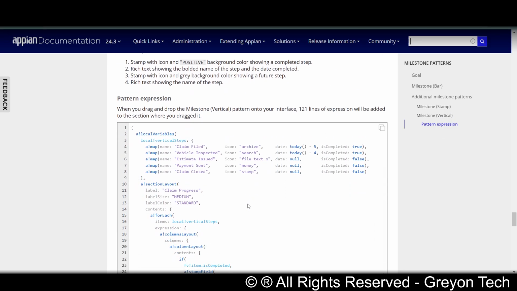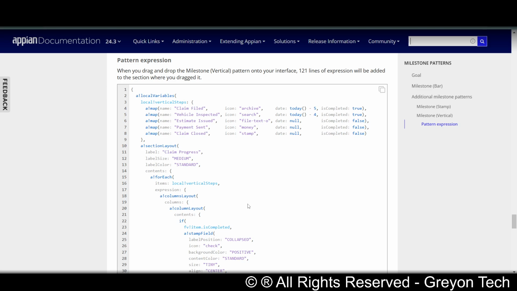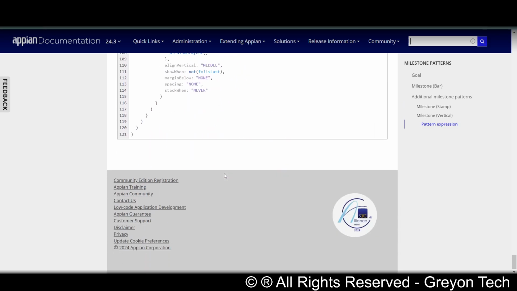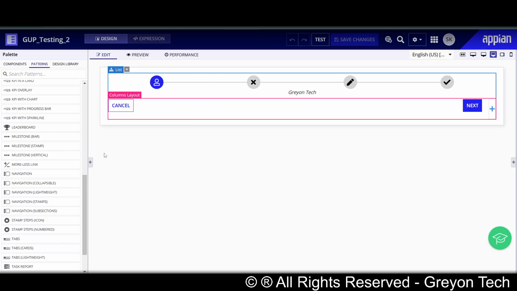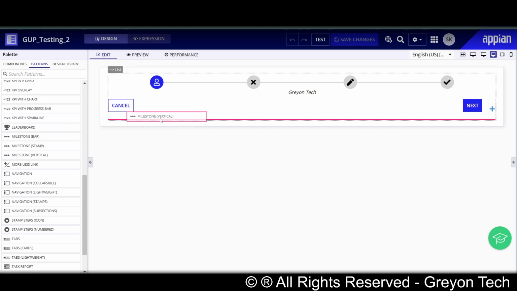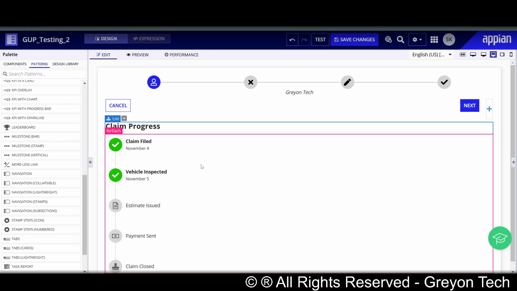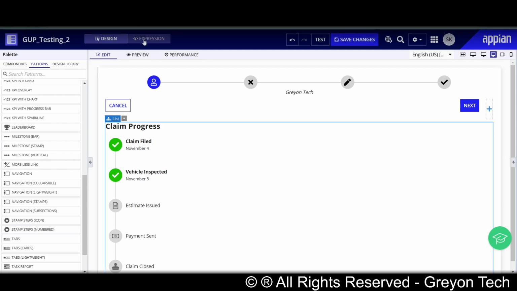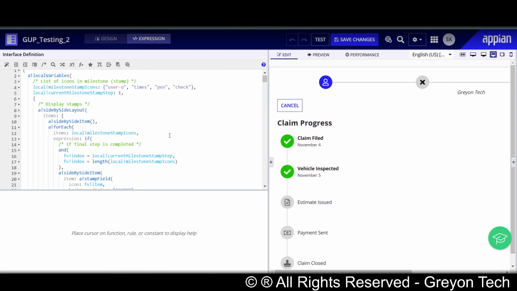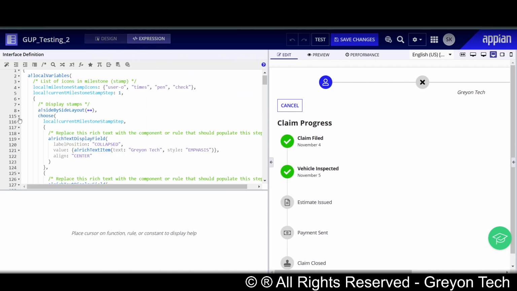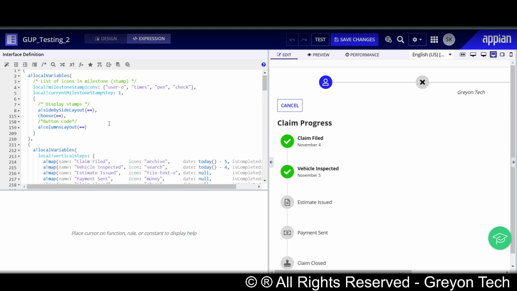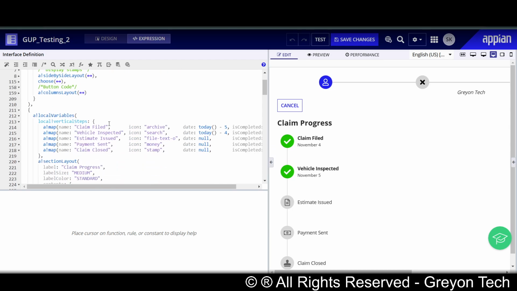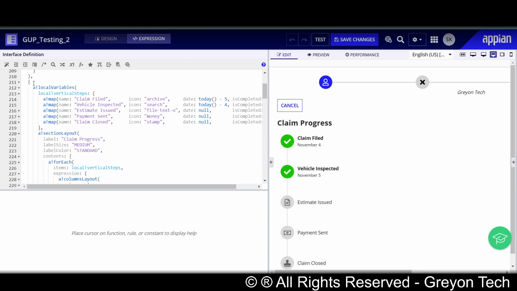If you see the milestone vertical, it is very simple to understand. The same code is there in the pattern also. So if we drag and drop the code, you'll understand it in one go. Let's drag and drop the code for the component first, and then we'll understand how it is working. Let's collapse the previous code that we have done, and then we'll understand this one. This is the code which is coming up with this pattern.